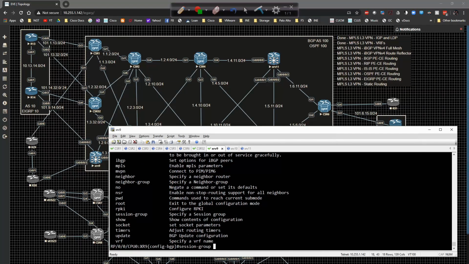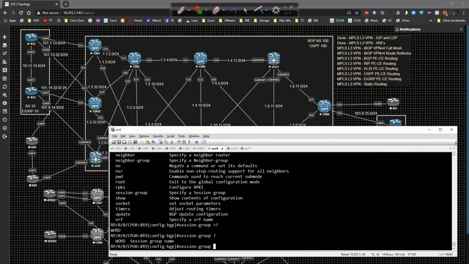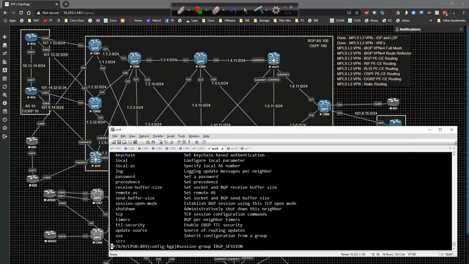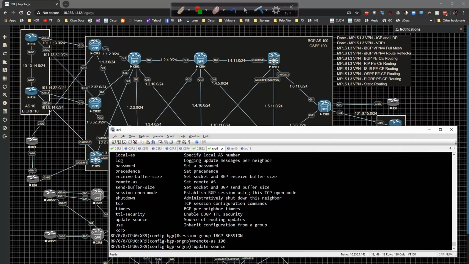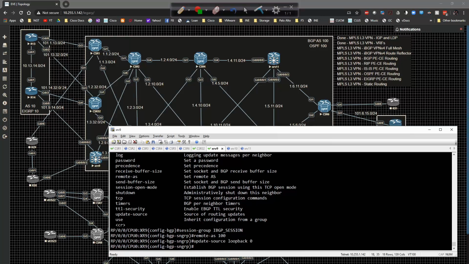I'm going to type in session group. The session group name is going to be iBGP session, and we can come underneath here and type in remote AS of 100, update-source is going to be loopback 0. There's that.